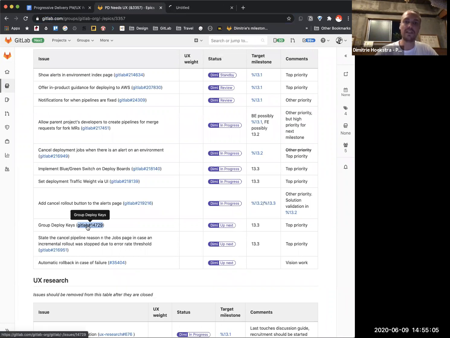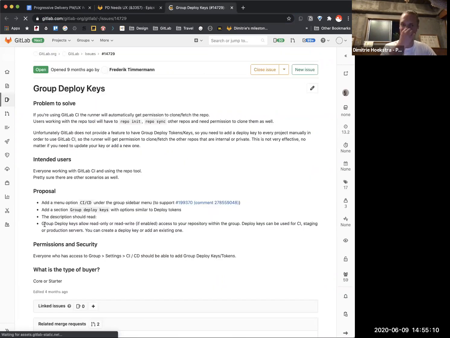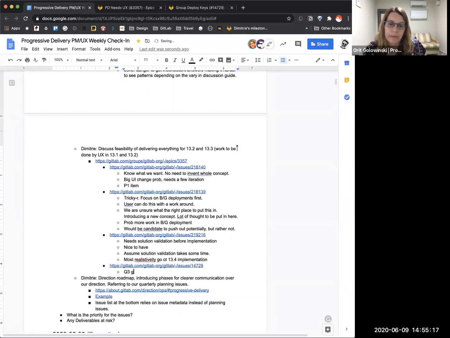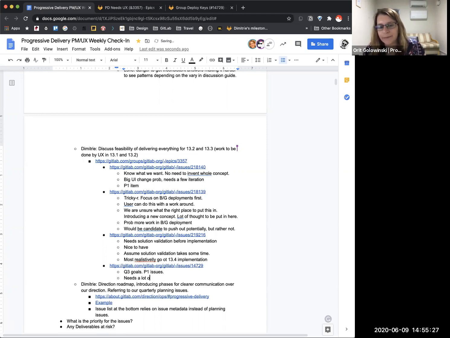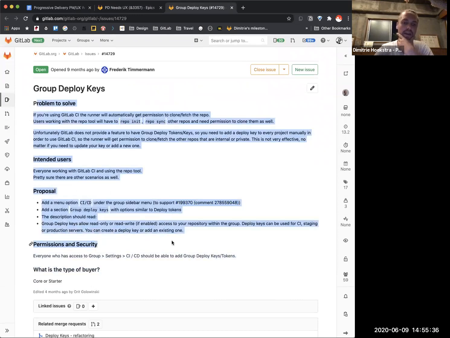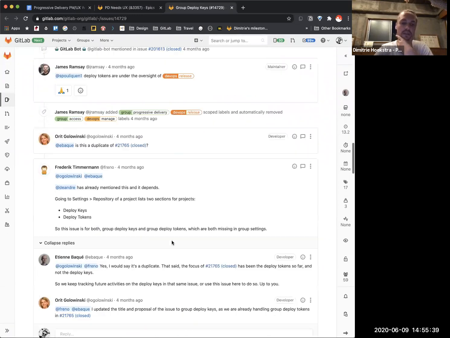Let me see, group deploy keys. So this is also still up for 13.3 implementation? Yeah, well, this is one of the quarterly goals for Q3. So it's a top priority item and something that I really wanted to ship out. I think it's in a preliminary state. It needs a lot of design work. In my mind, I may be wrong. Yeah, it seems that way. It seems a little bit bare, just from looking at it, right?